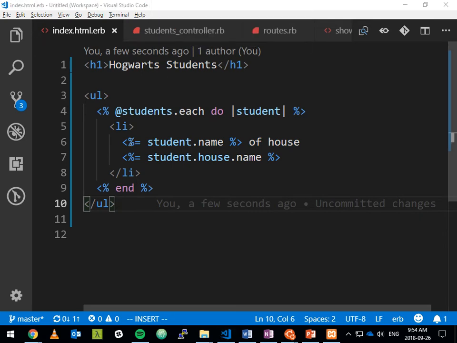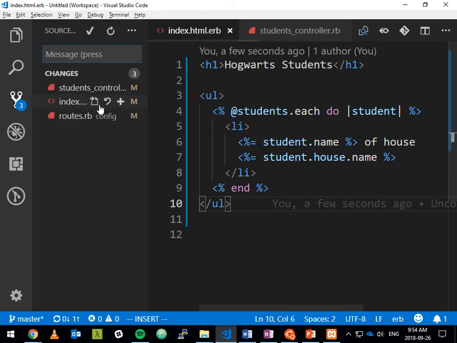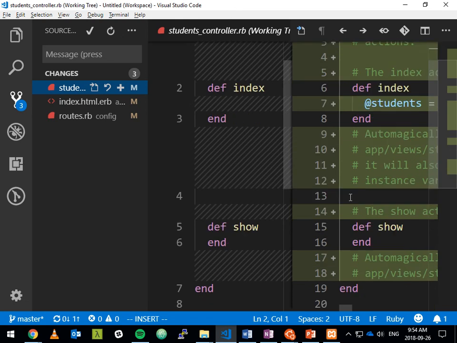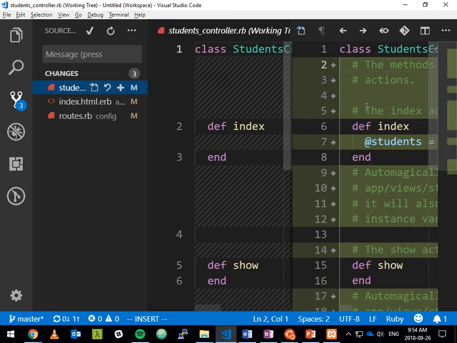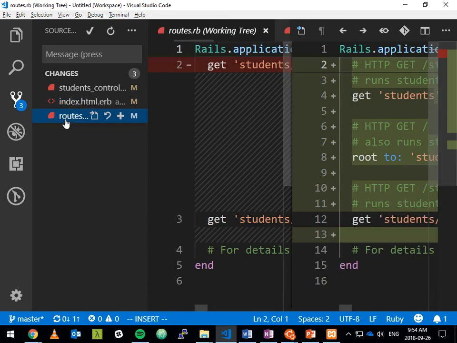All right, it's been a while since I did anything with Git, and so over here I will review my changes. The changes look like some comments, the actual contents of my index action, the new loop within my view, and the new and improved routes.